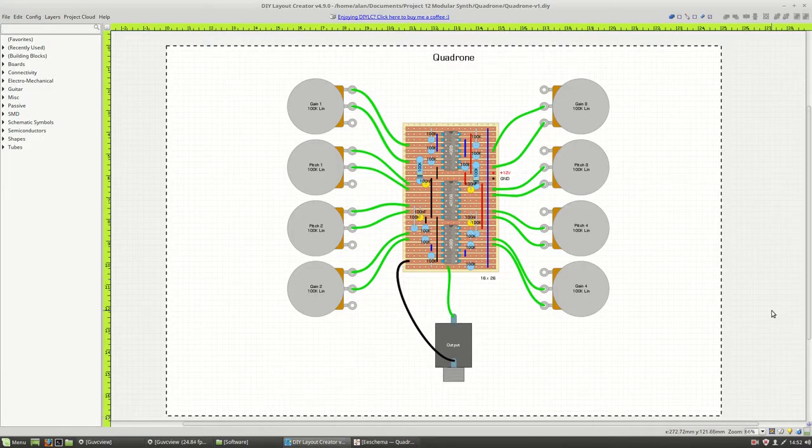Starting with the one that I probably get most questions about is, what do I use to do things like this, the stripboard layouts? Well, this is a piece of software called DIY Layout Creator. This was the last project that I put up on the site, which is the Quadrone 4 VCO drone generator. So you can see it's got quite a nice layout.